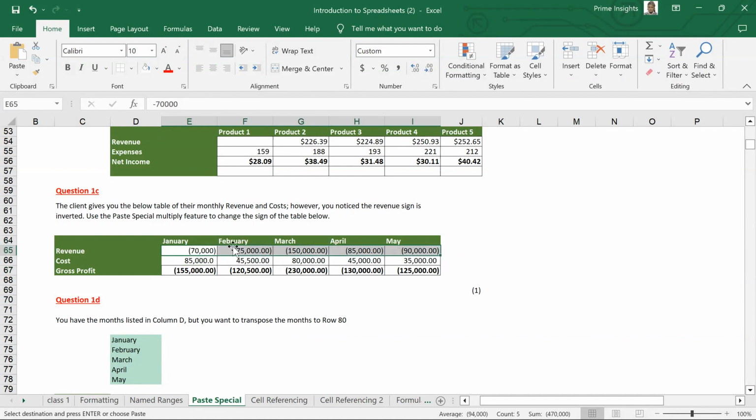How can your revenue be negative? You think about it. Revenue is the money coming in, so you cannot be having negative revenue. So you've already identified where the problem is. Now, for you to be able to change your profit to positive, what it means is that you have to multiply all of this information here by minus one.